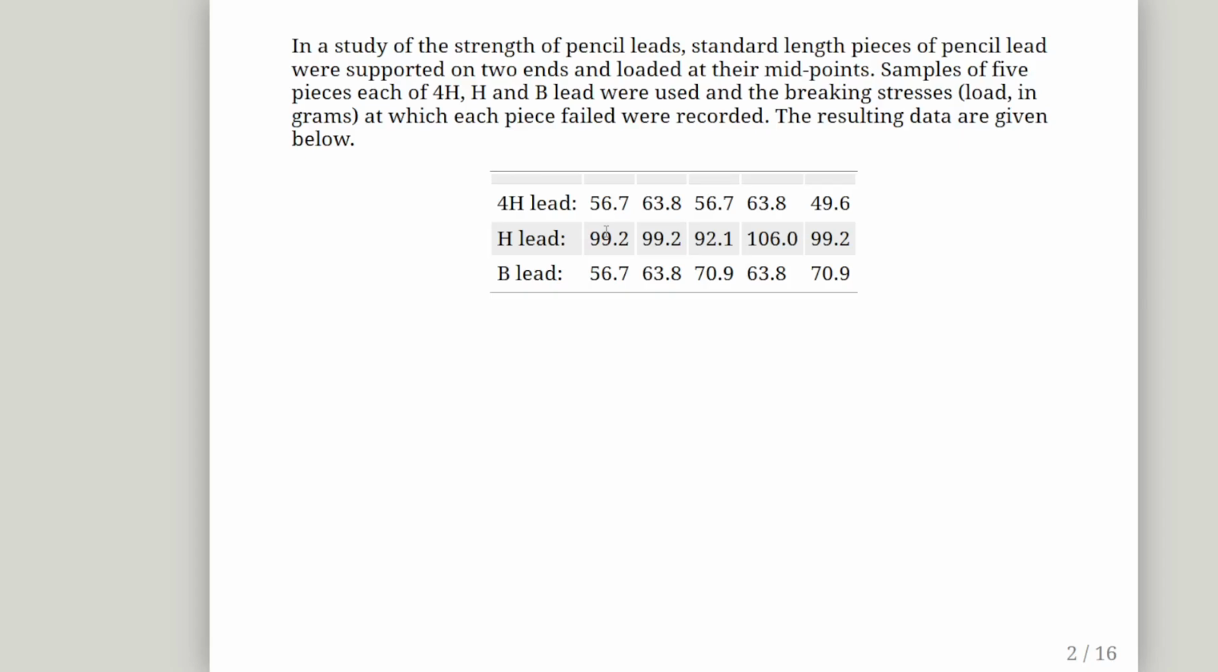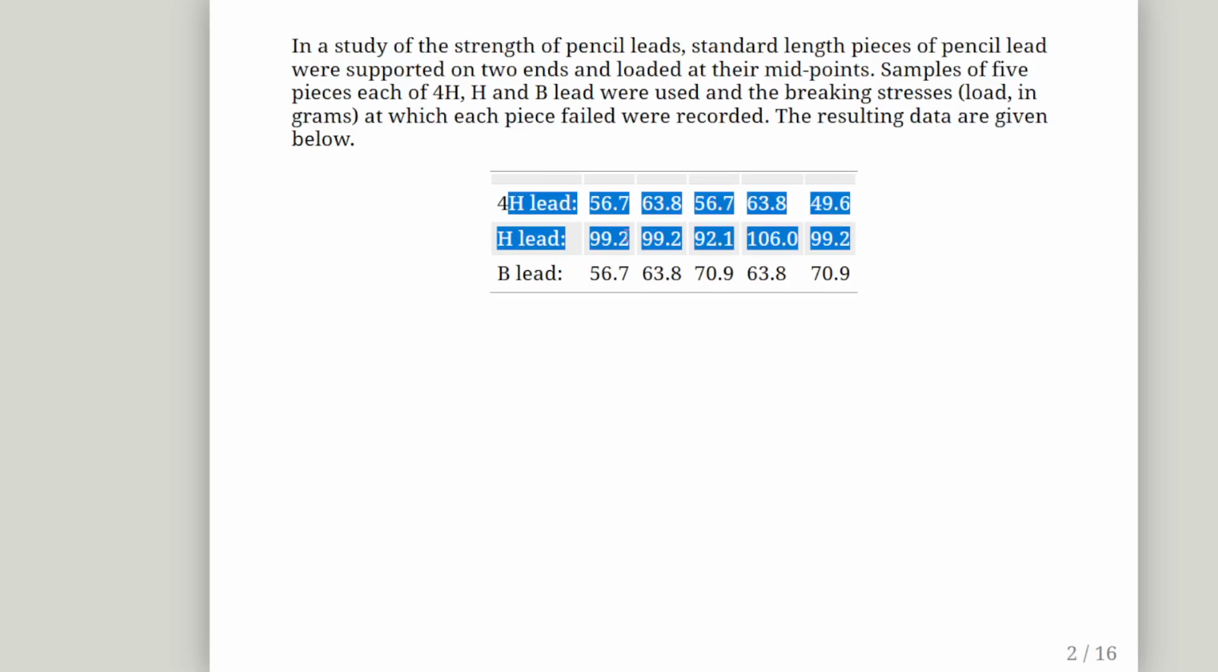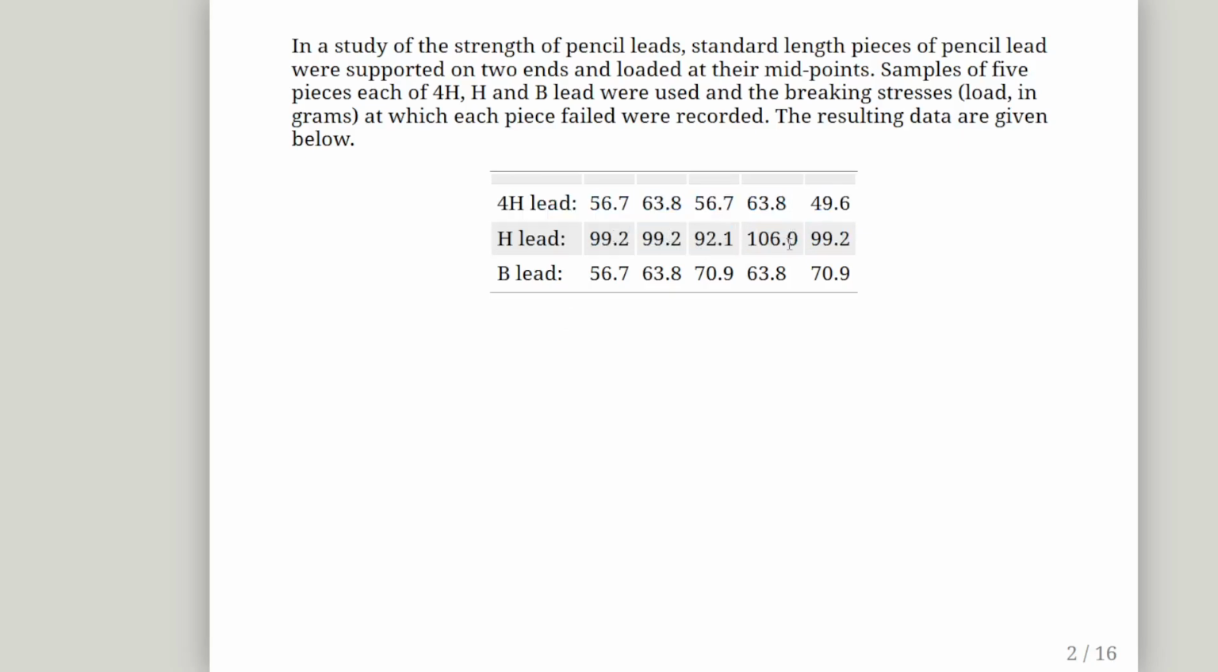The data was given below. Okay, so we have 4H here. Those are the measurements. H 99.2 and so on. And B lead 46.7. Just in case you're wondering, 4H, H, and B is just how thick the pencil is, basically. So 4H is very narrow, B is very thick, and H is somewhere in the middle.